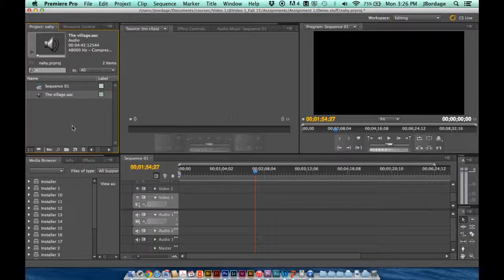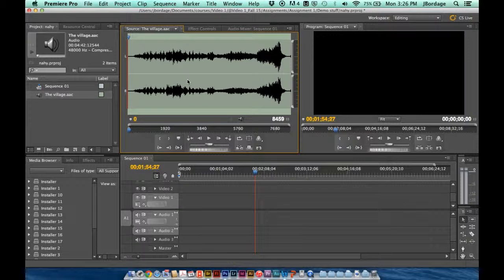my project window. At this point, I'm going to go to the icon to the left of the Village. There's a little icon, and I'm going to double click on this, and it will load up in the source window. The reason I want it to load up in the source window is for everyone to have the same procedure. If you had a video and audio together and you just wanted the audio, the same thing would work, but you wouldn't see a waveform here. Instead, you would see a video clip.